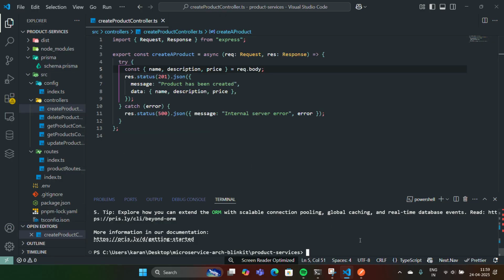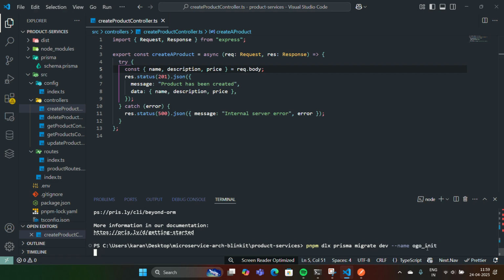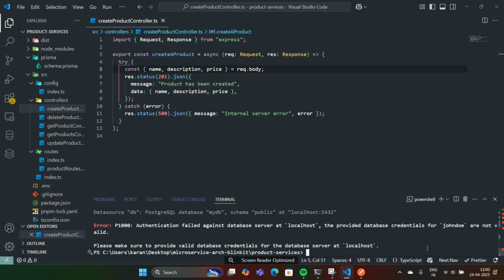So how to migrate? pnpm dlx prisma migrate dev --name init. This is the command to migrate. After --name, you can type anything, like run youtube, go, or go-init. You can type anything. Going to type, what's the error?